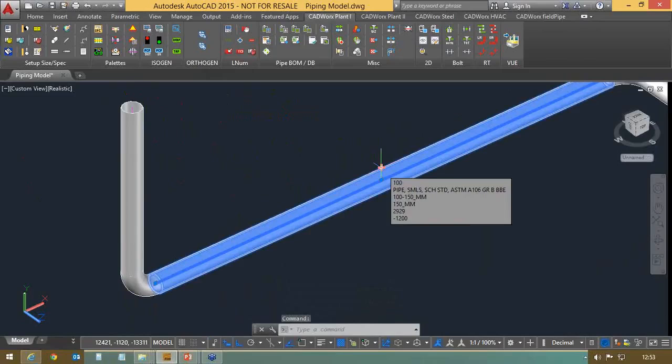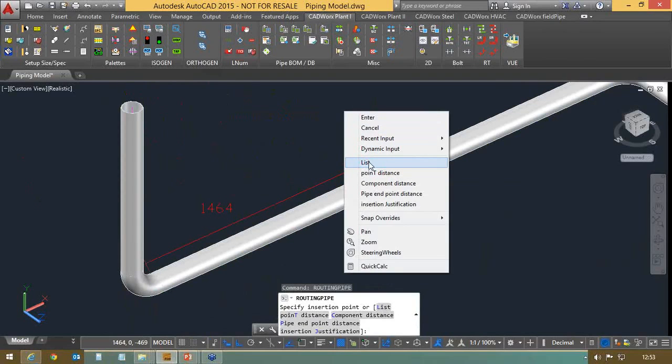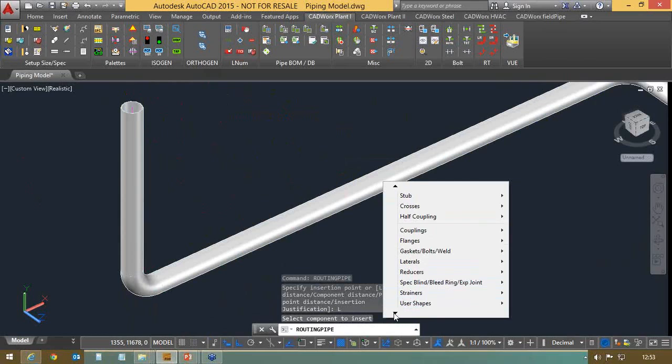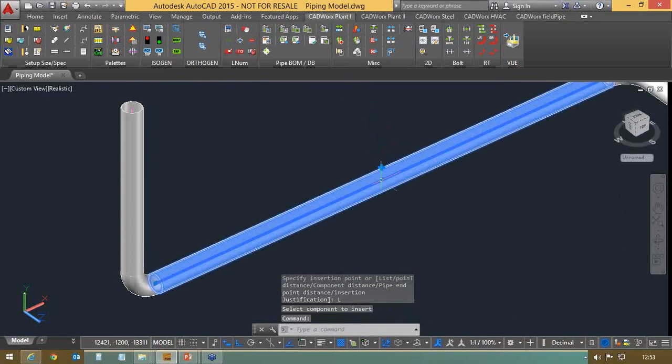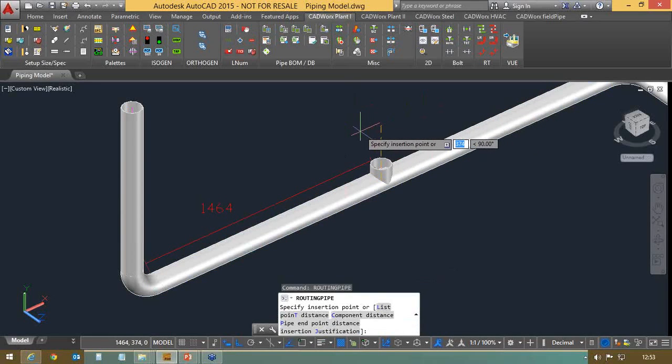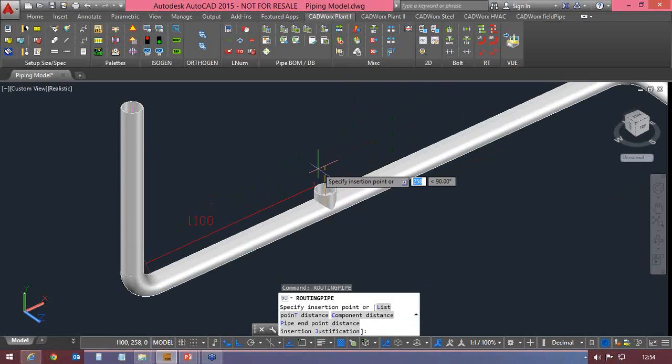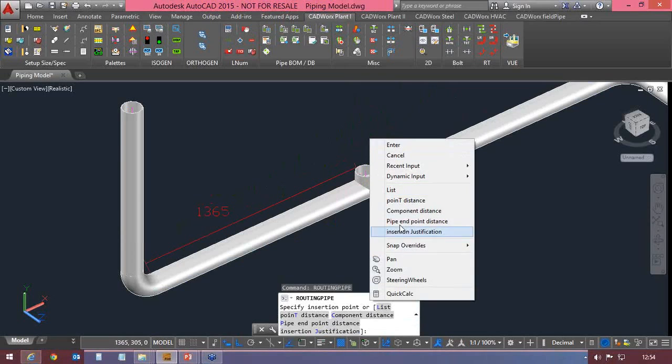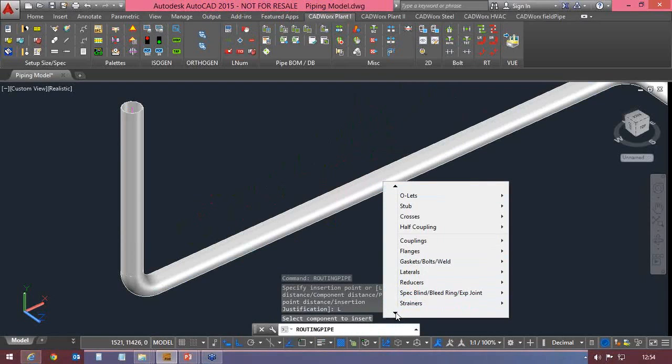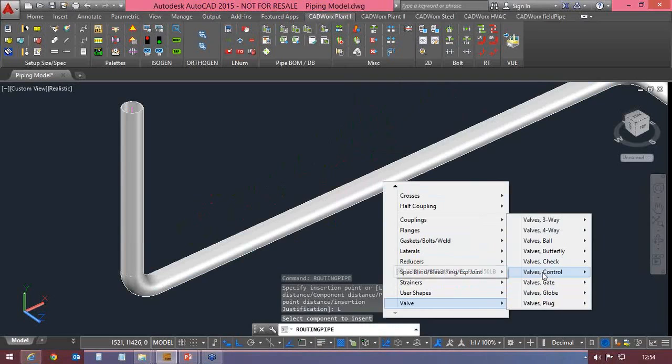Now click on this, right click and choose a list, and here you see it is showing the tee as the option. I don't want this tee as my standard one, which can be changed to any component which you want, as a default one while inserting this. Now right click on this and choose from the list the component which I want as my valve, and let me choose that as a gate valve.